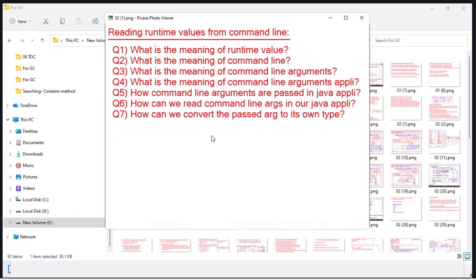Look at here. These are totally 7 points. First one, what is the meaning of runtime value? Value coming from keyboard into a Java program is called runtime value. What is the meaning of command line? Command line arguments. Command line arguments application. How are command line arguments passed into a Java application? How can we read command line arguments in our Java program? How can we convert the passed argument to its own type? Did I explain all 7 points? Right. I'm asking a question, right? Did I complete these 7 points?